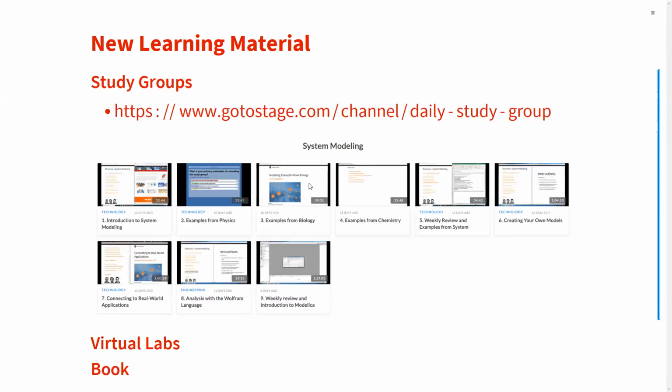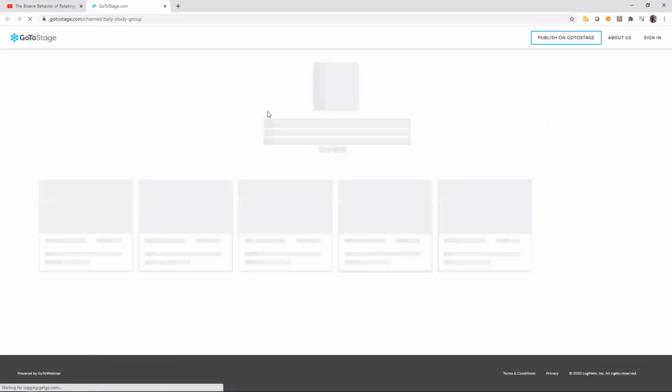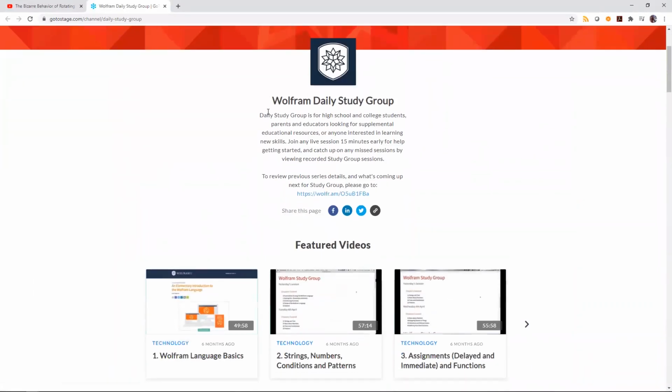If you saw Stephen's keynote, he mentioned these. In the system modeling study group, there were 8 different sections, one each day of the course. All of them are roughly an hour. These were interactive and live, just as at the moment, but you can still go and see these online and learn more about how to use SystemModeler.